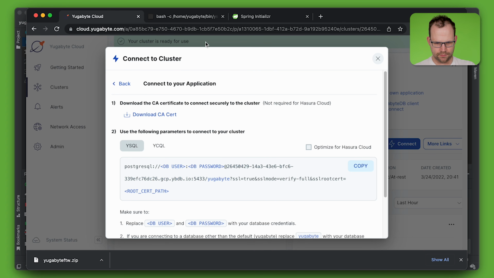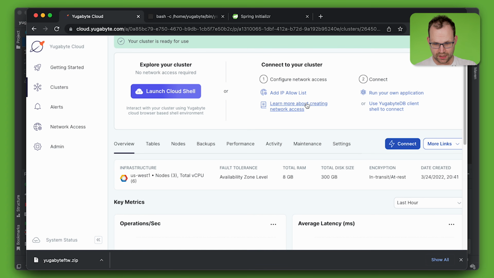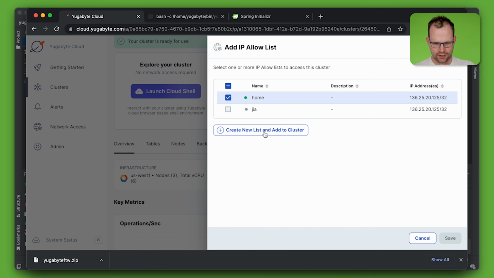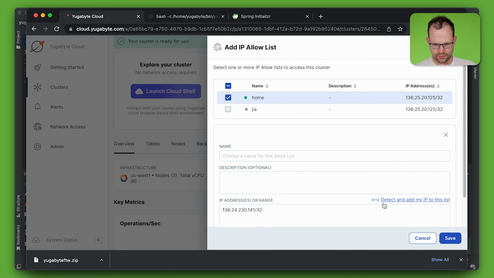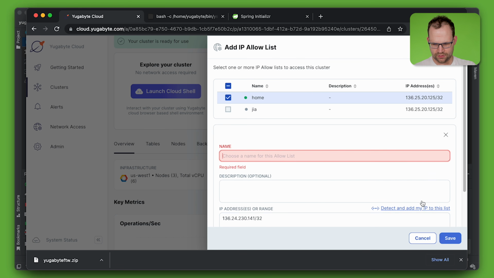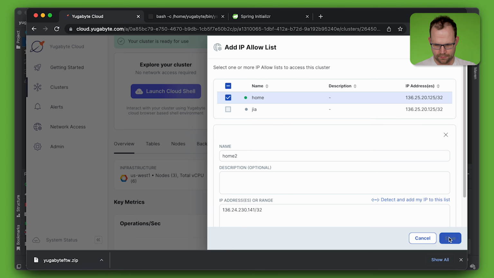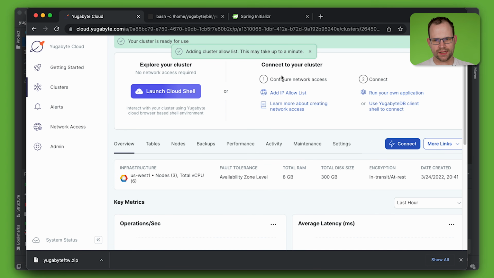Has my IP address changed perhaps? Add IP list, create new, detect. Oh, it has. Okay, so we're gonna add this home 2. Okay. So that'll take a minute. We'll let it do its thing.